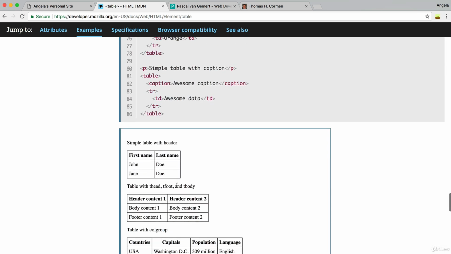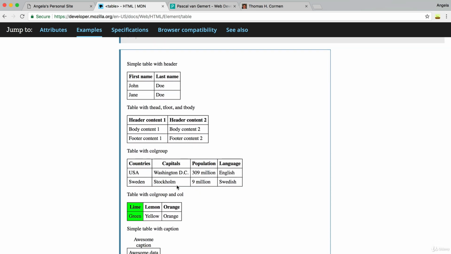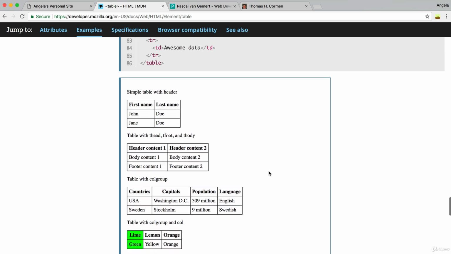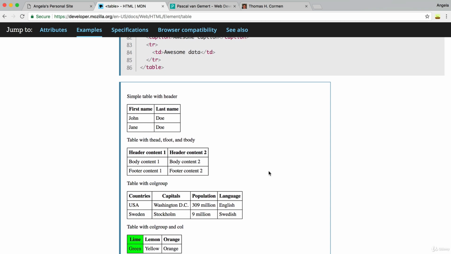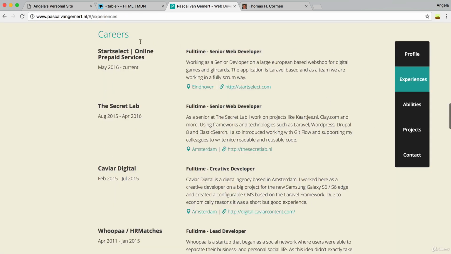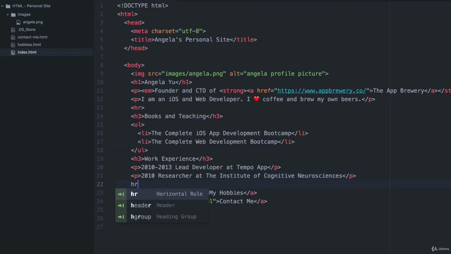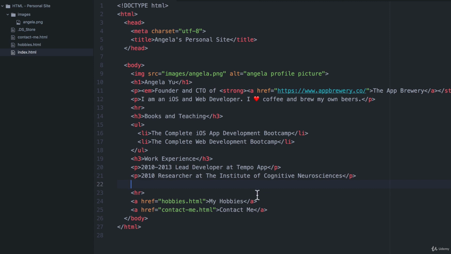But tables can get really complicated as well, and you can use them to structure and represent data in your website. So we could have table headings, we could have different cells, we could have column groups and columns, we can have captions, and a whole bunch of things. So let's try and add a table to our website so that we can make our CV look a little bit more like this. So let's first add a horizontal rule here between our table and these two links.